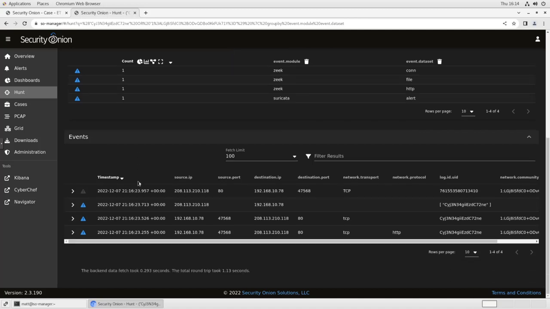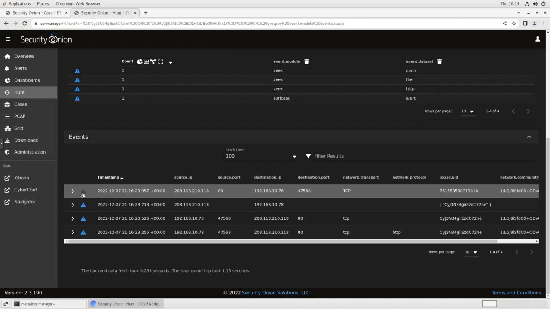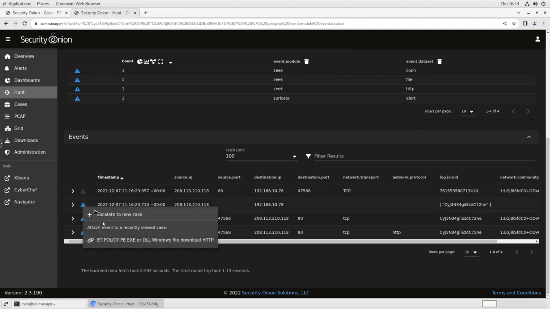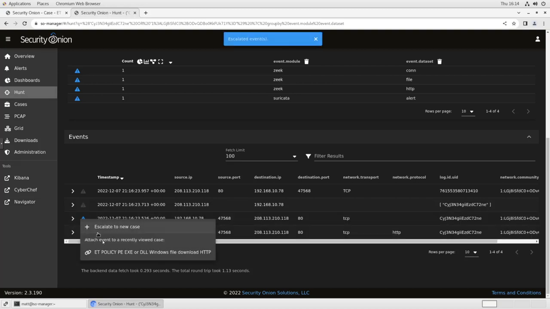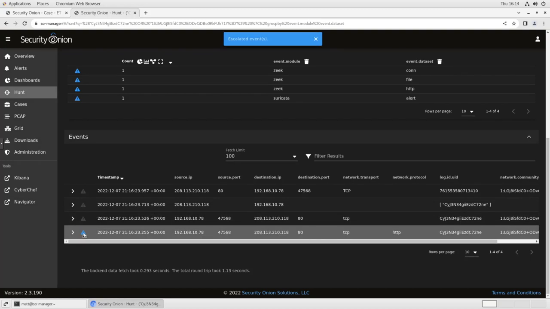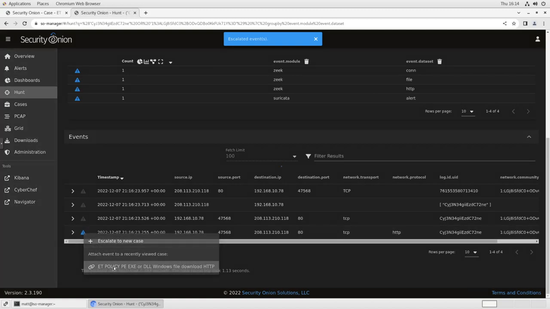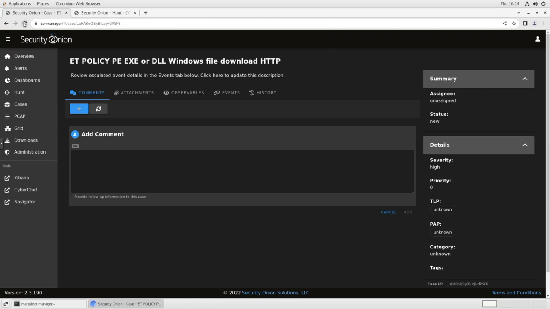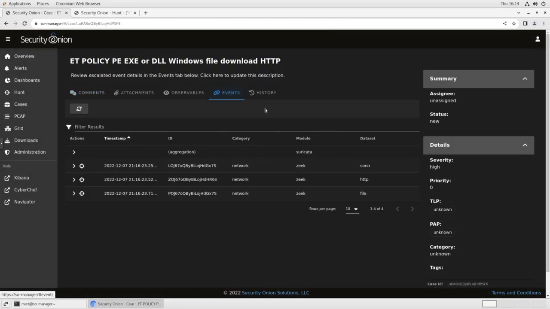So we'll take this additional evidence. We'd see the alert has already been escalated. That's why it's grayed out. We'll click on these and go to attach to a recently viewed case. Now, if we return to our case, we'll refresh the window and we'll see all of our Zeek events that we have just escalated.